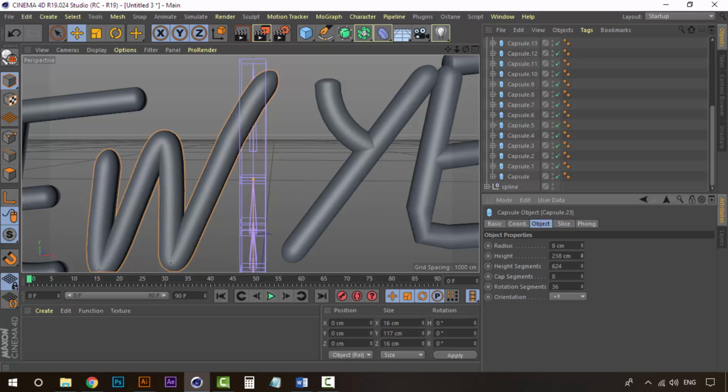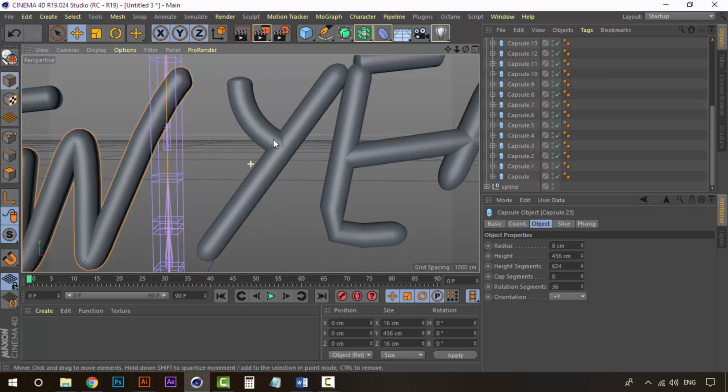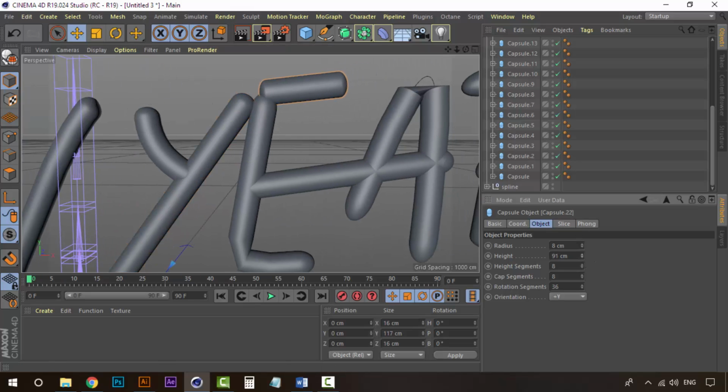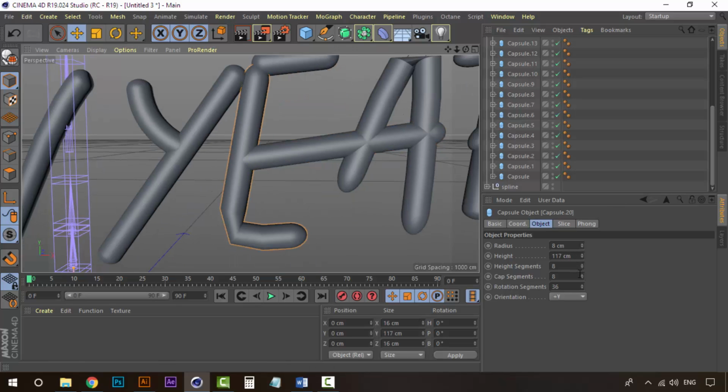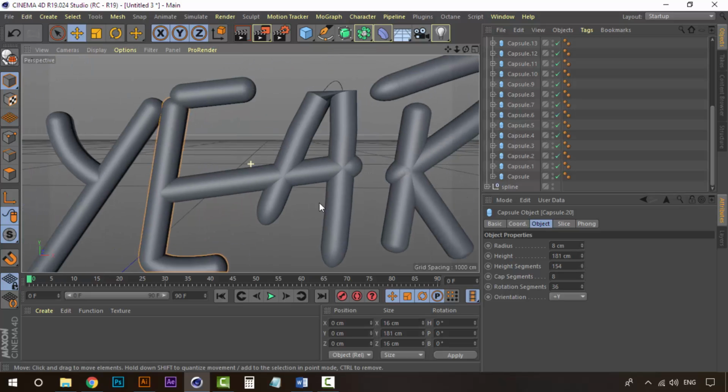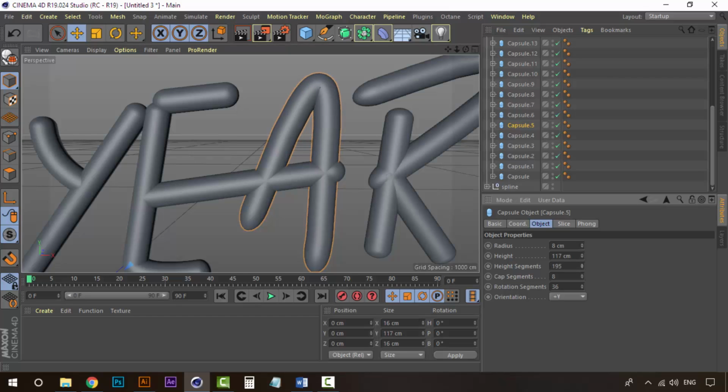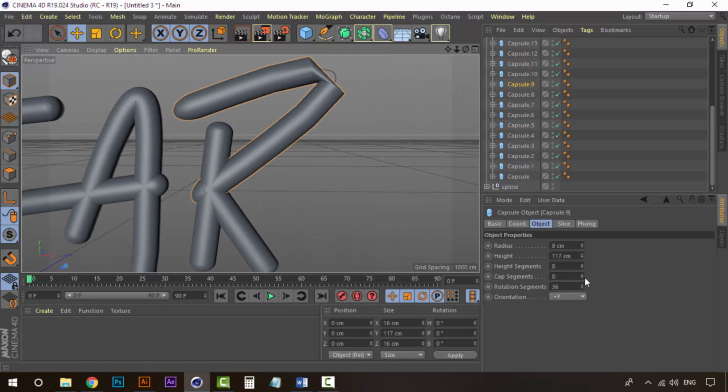Alright, let's increase the height like this. And now you know what you have to do. You can see that it's quite simple. Increase the height segments as well. Alright, and finally the R.